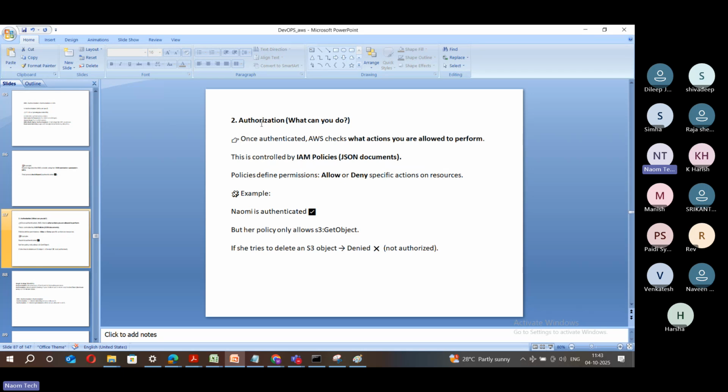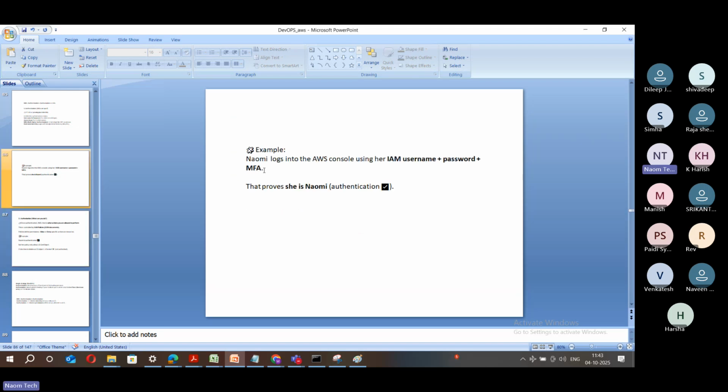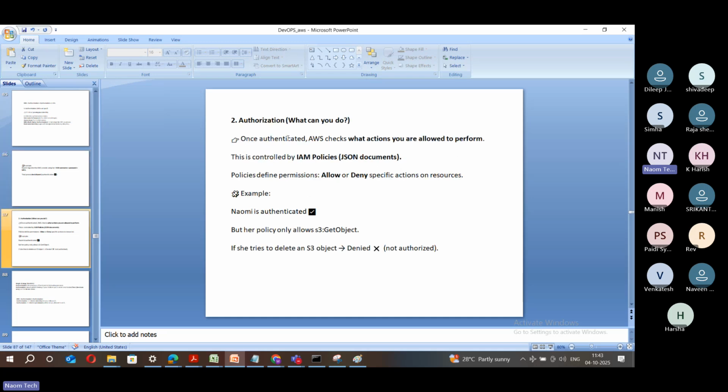But by now, you should know what authorization is, right? The authentication part is clear. Example: Nomi logs into the AWS console using her username and password or MFA. That's authentication. Next, authorization. Once authenticated, what does AWS do? What can you do once you are authenticated? What resources can you access? That is authorization. AWS checks what actions you are allowed to perform.